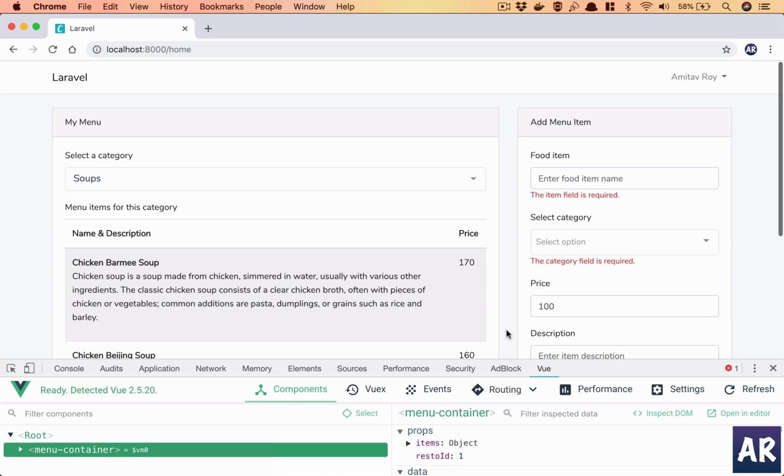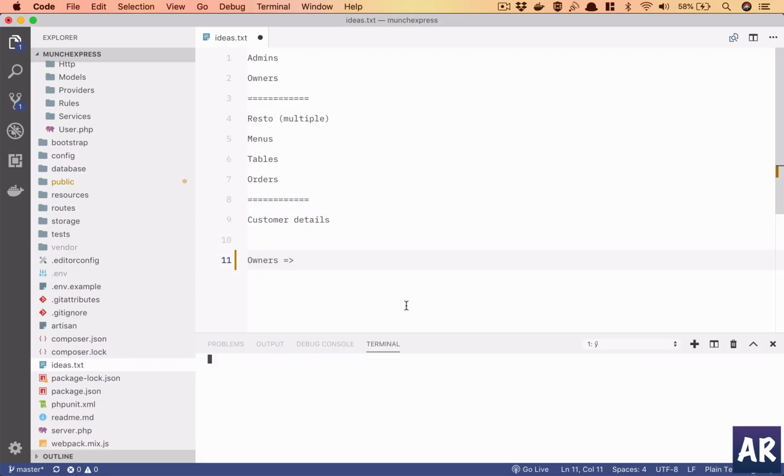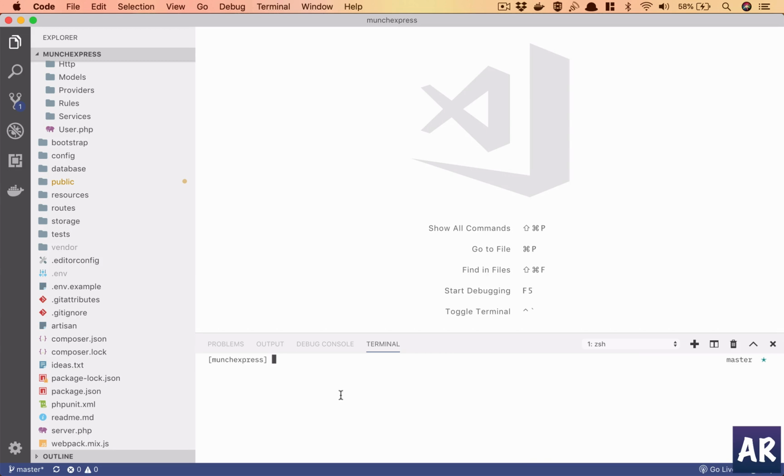So let's get started. At first, I think what I'm going to do is create a model. PHP artisan make model restaurant. I'll have a migration, factory and a controller for that.